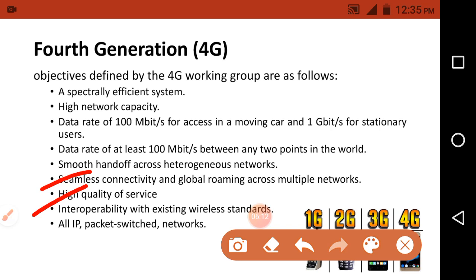Okay, so this 4G technology provides a high quality of service because of the speed, and we also have to mention the coverage. Through that, the user will get a high quality of service. Okay, the next one is interoperability with the existing wireless standards. This fourth generation technology also supports multiple wireless standards.